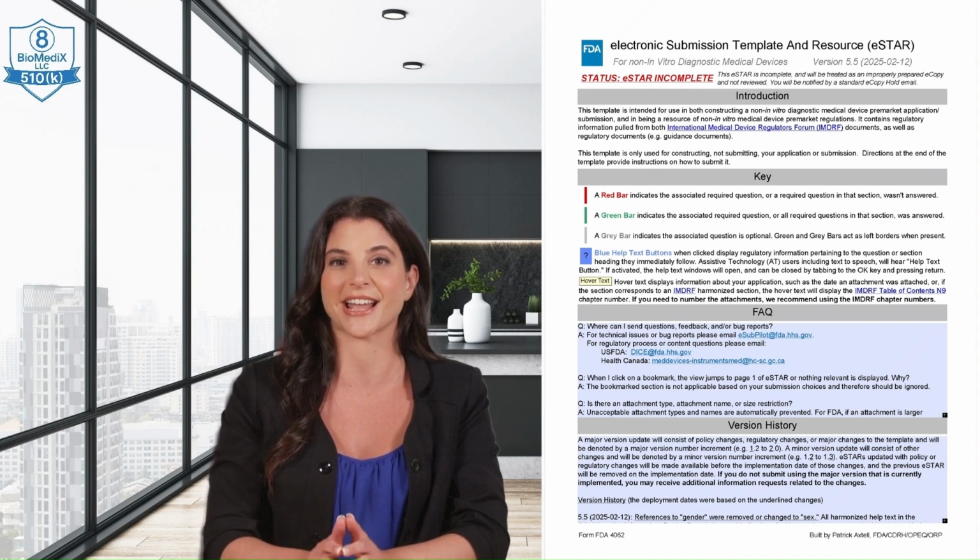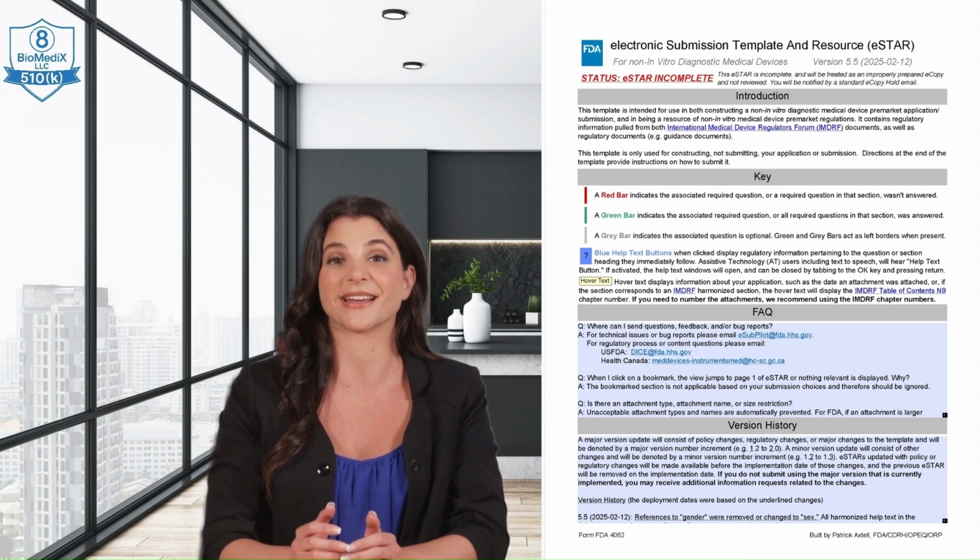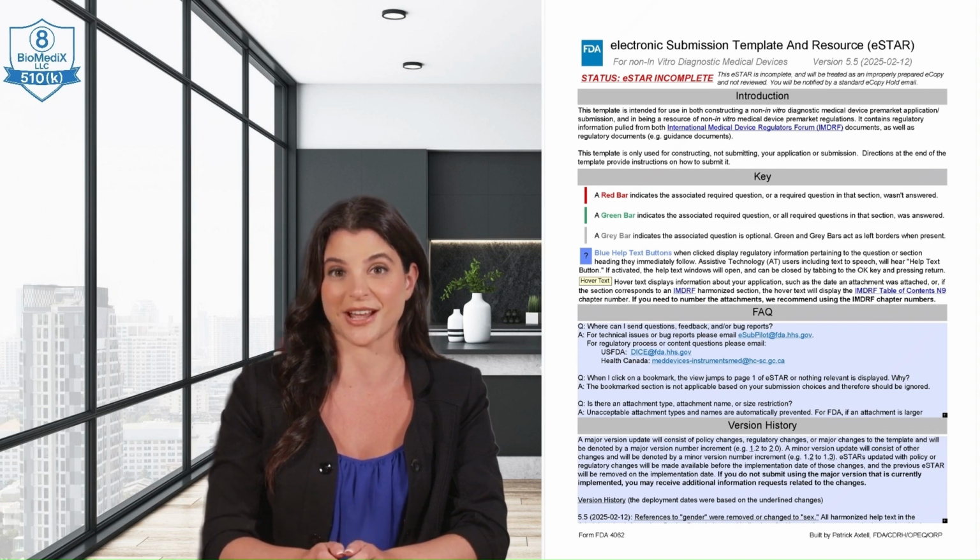A dynamic status banner at the top, typically showing eSTAR incomplete, will update as you progress through the form and run built-in validation checks. This first page should be carefully reviewed as a roadmap for navigating and successfully utilizing the eSTAR template. Page 2, Application Type Selection.